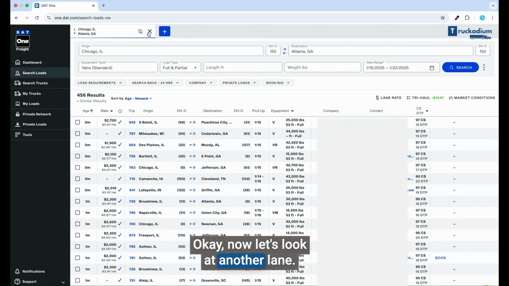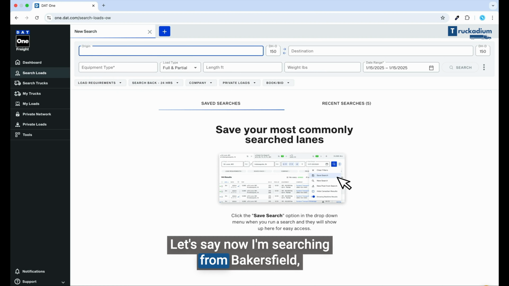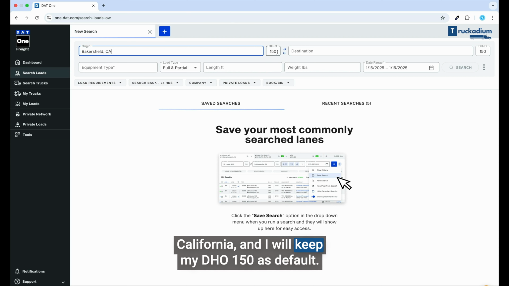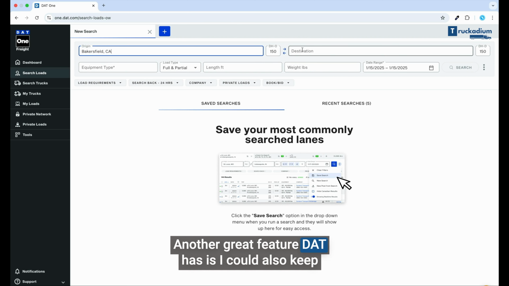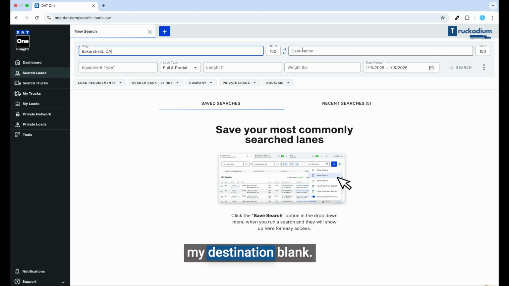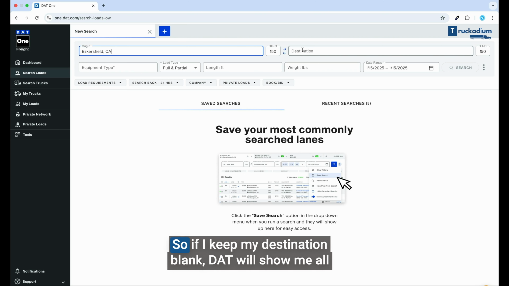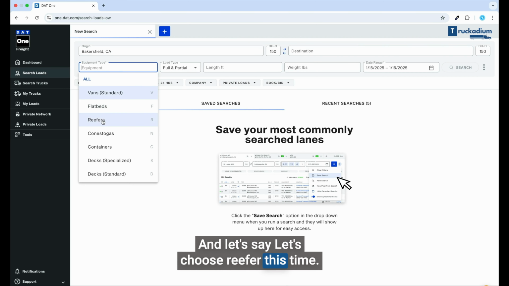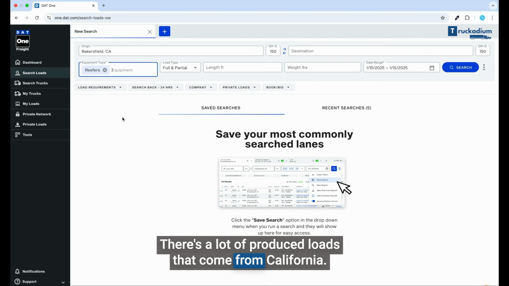Okay, now let's look at another lane. Let's say now I'm searching from Bakersfield, California, and I will keep my DHO 150 as default. Another great feature DAT has is I could also keep my destination blank. If I keep my destination blank, DAT will show me all the loads from origin, that is Bakersfield, California, going all over the US, in fact, even Canada as well. So I will just keep my destination blank. And let's choose reefer this time. There are a lot of produce loads that come from California.